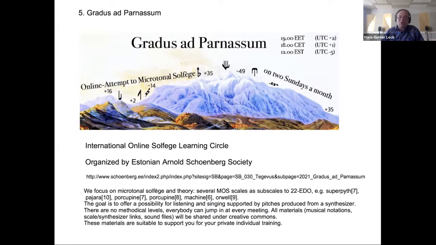the 22 EDO system because it is quite different from what we normally know from 12 equal or from these mean tone based systems, and it has such interesting scales like Superpyth 7, Pajara 10, or Porcupine 7 and 8, and Machine and Orwell. Of course, Machine is in the scale, it's 11 EDO, because 11 EDO is included. The goal is to offer the possibility for listening and singing, supported by pitches produced from a synthesizer.